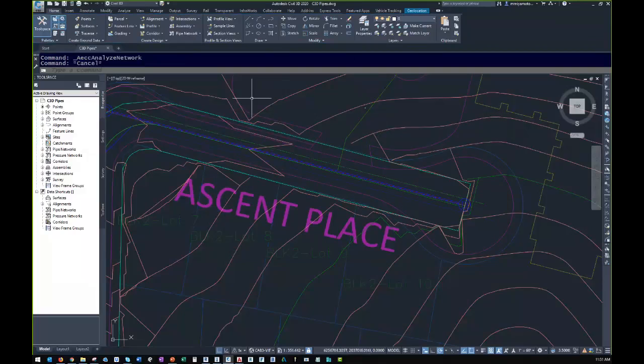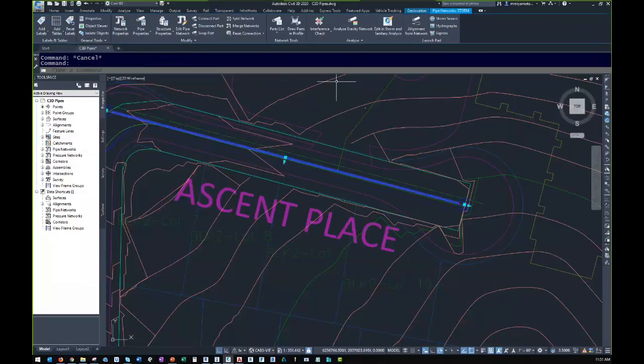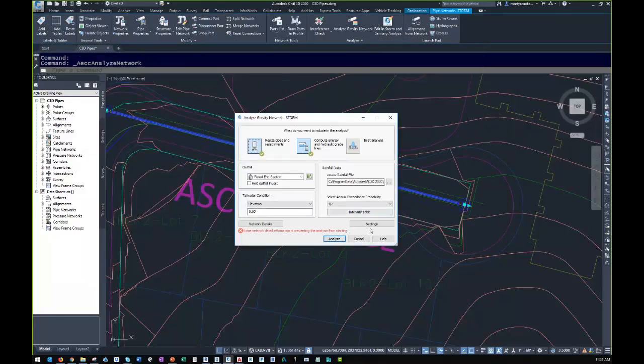So that's not SSA or anything like that. That's external to Civil 3D. This is all built in where you can analyze your gravity network and also apply those changes.